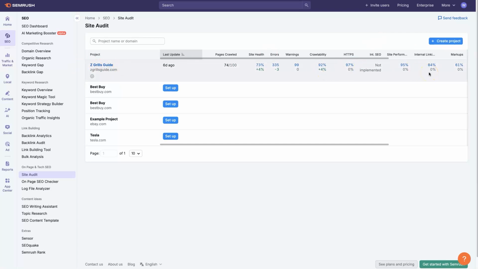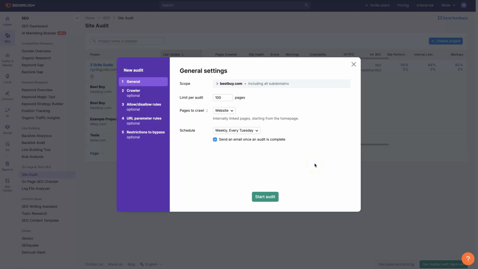Now, it does take some time, so I'm not necessarily going to just create a new one and show you that whole process. But to create one, looks like I already have too many set up here, but I can set one up with Best Buy. It's already a project that's kind of just like an example project that I use for all sorts of different things.